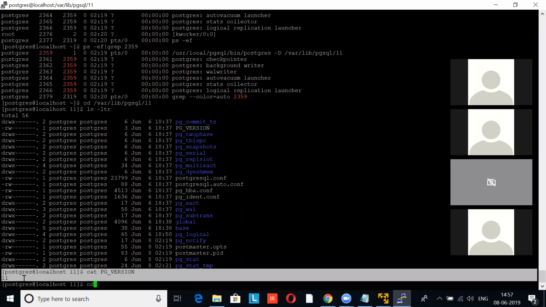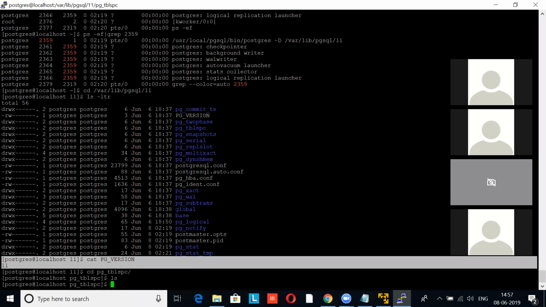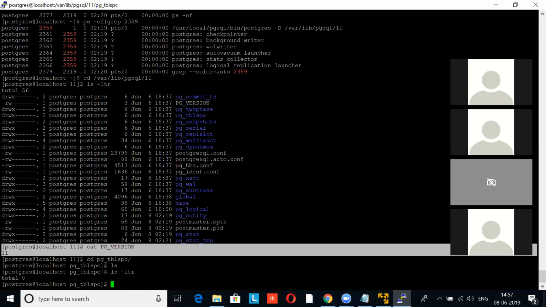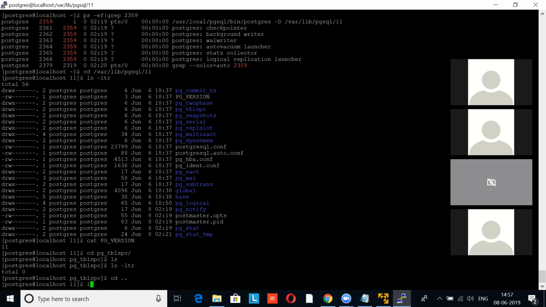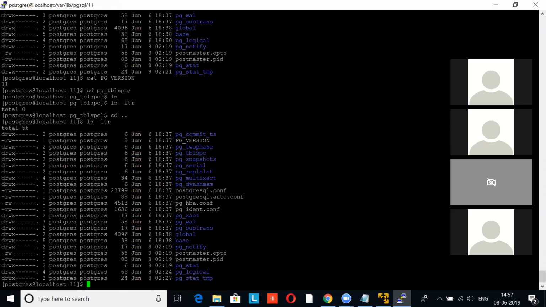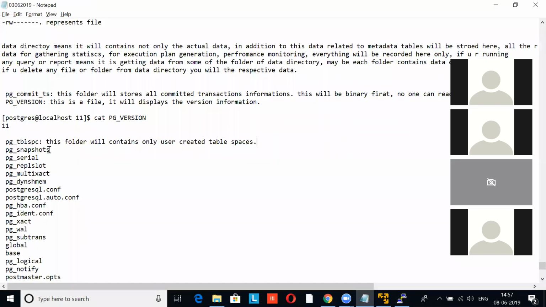Go to the tablespace folder, pg_tblspc. ls, nothing is there. ls -ltr to list all the files. There are zero files. Why? We have not created any tablespaces, because we just installed the software. That is the reason there are no tablespaces. cd .. to go back one step.